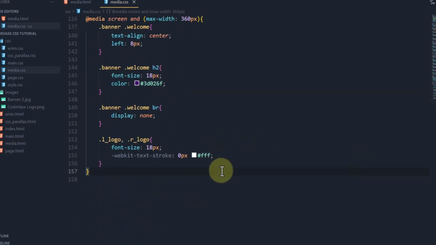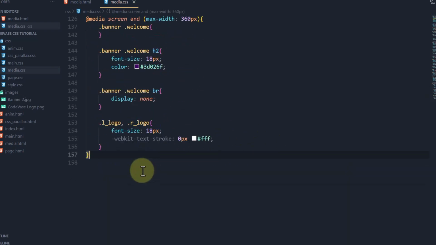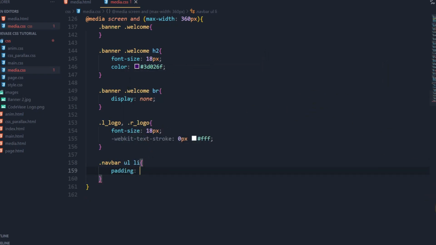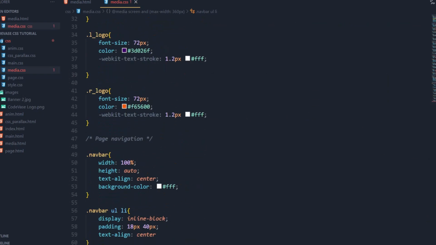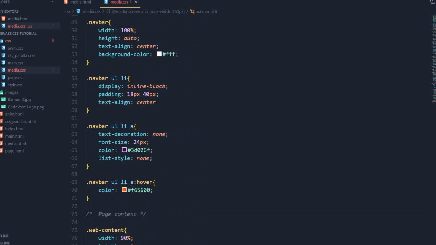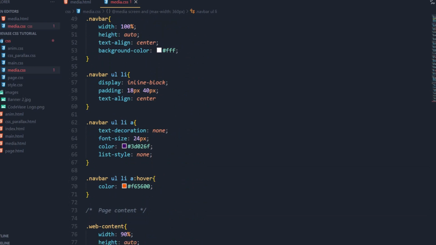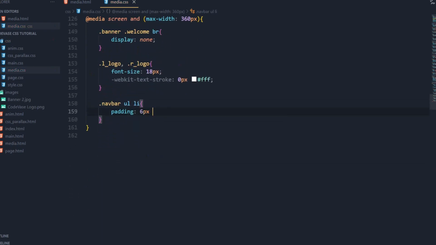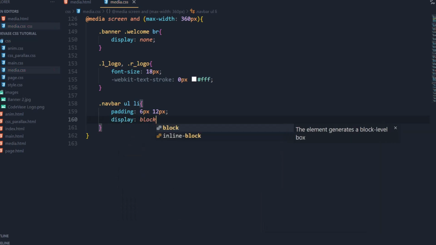So we're going to come down here, still inside our media query, and say dot navbar ul li. I'm going to say padding, right? Okay, we did the padding here in the ul li. Okay, good. So padding top and bottom, let's make it 6 pixels, left and right should be 12 pixels. Then what else are we going to change? Display block.